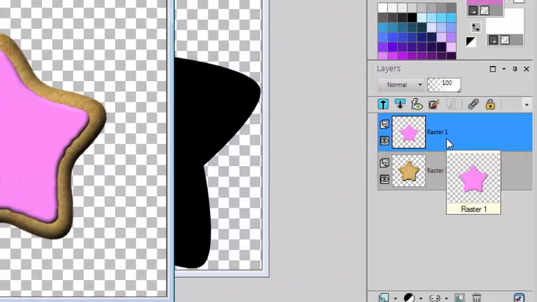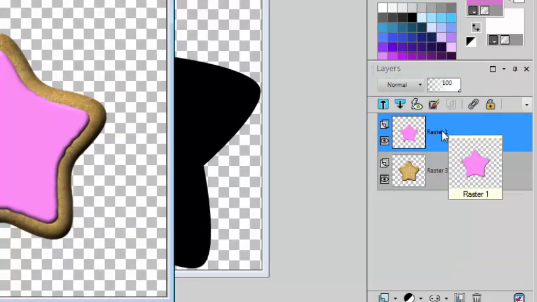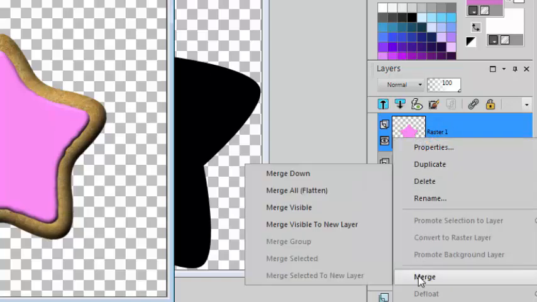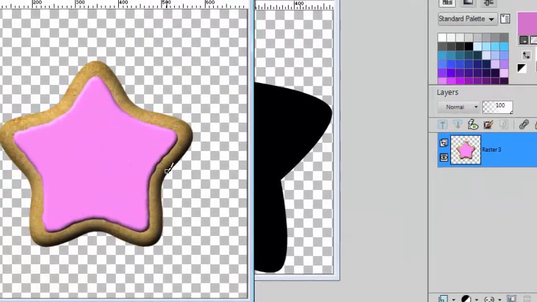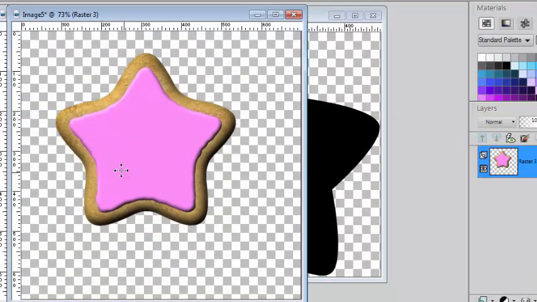We have our icing and the cookie on separate layers. But if I'm happy, I can merge them. So I right click, merge down. So let's move this cookie aside. You can create all kinds of cookies, different shapes, different letters of the alphabet, and so on.